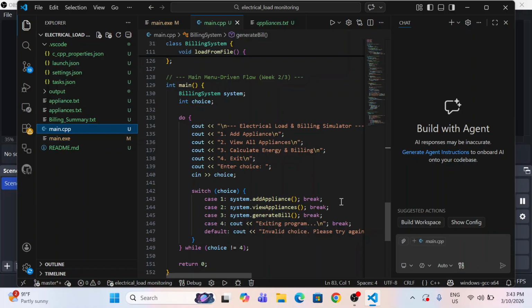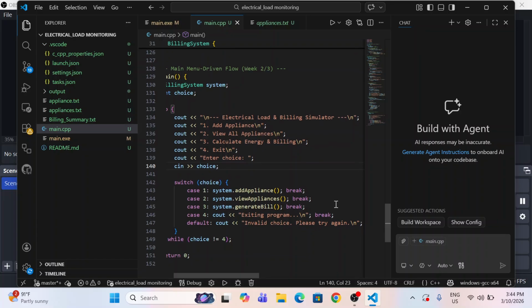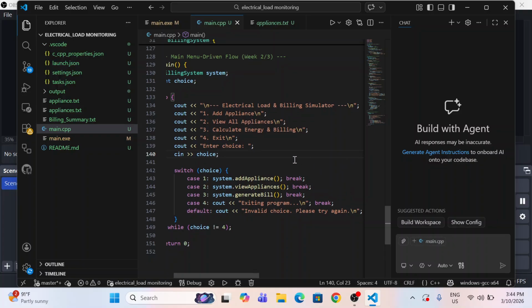When we come to the menu display, it prints options to add, view, or calculate energy billing for appliances. Then the user's input is stored in choice. Then the switch case executes the corresponding billing system method based on the choice. When you come to the loop condition, it repeats the menu until the user selects exit. If the user does not select exit, the menu will repeat. Then the program termination, return 0, ends the program successfully.